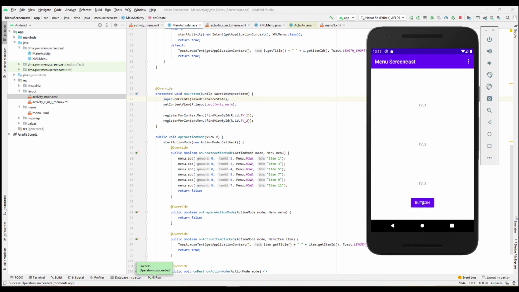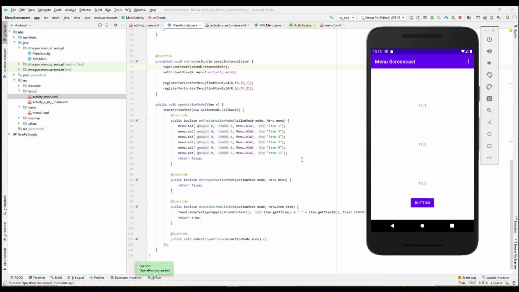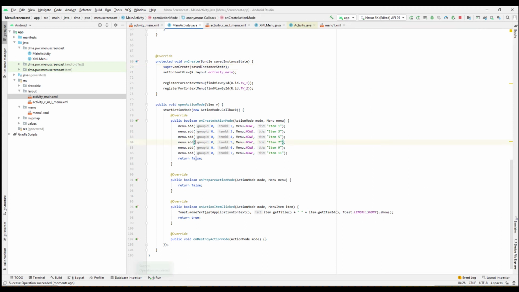And once we click the button, nothing happens. And that's because, yeah, there's something wrong, obviously. Action callback, oh yeah. So we need to start action mode.